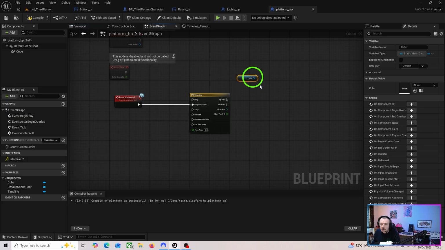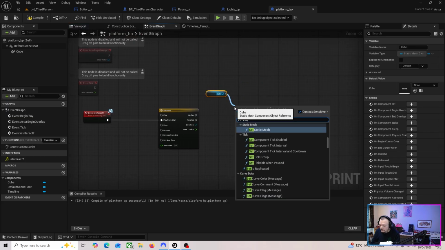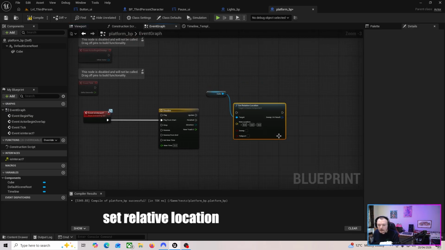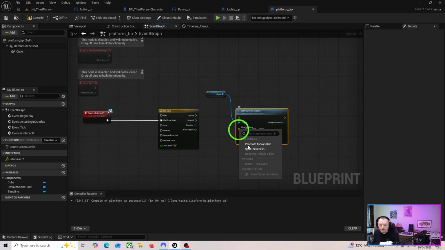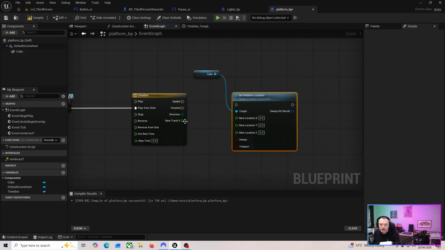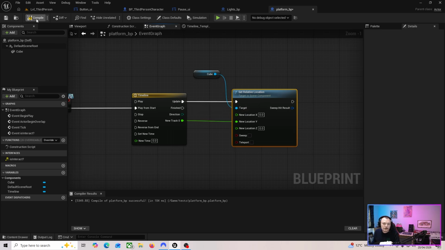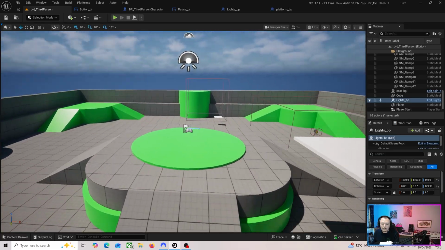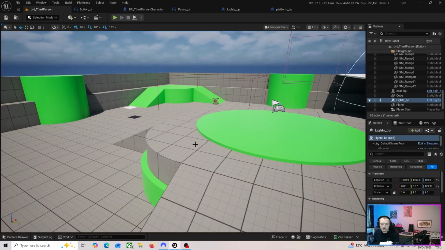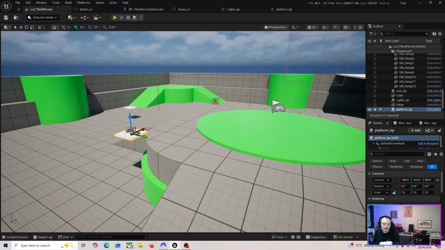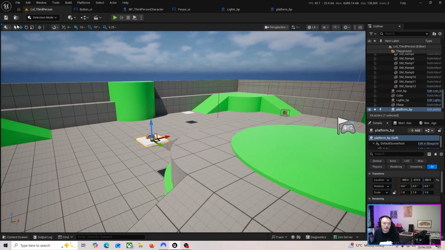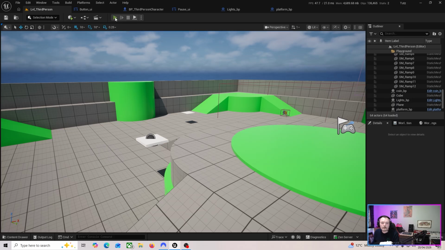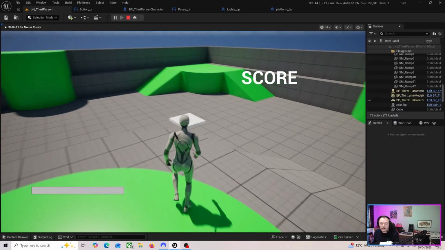We're going to grab the cube out and put set relative location, split structure pin. I'm going to move it on the Y, update. So what's going to happen now is I'm going to drag that platform in. So see, what I'm trying to explain is how it's the same as what we just did with the light switch. Once you've got your interact system set up, you can add everything to it if you wanted to.